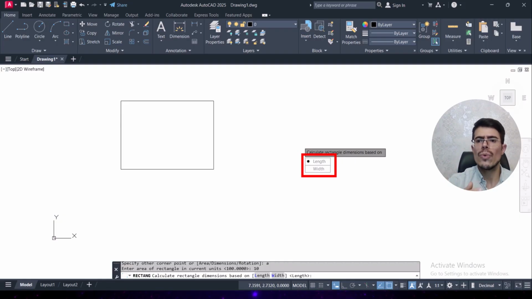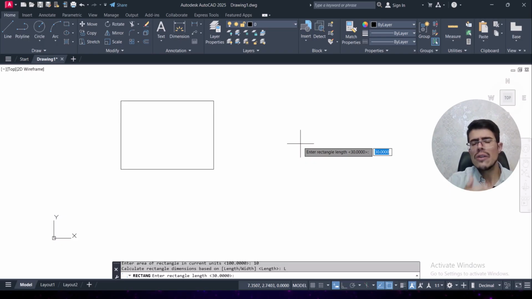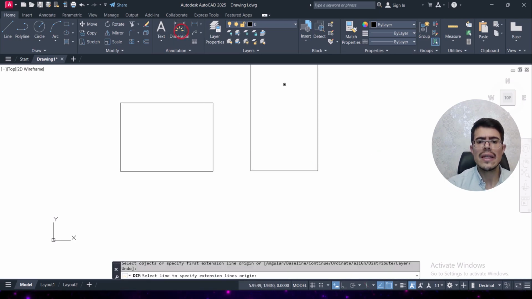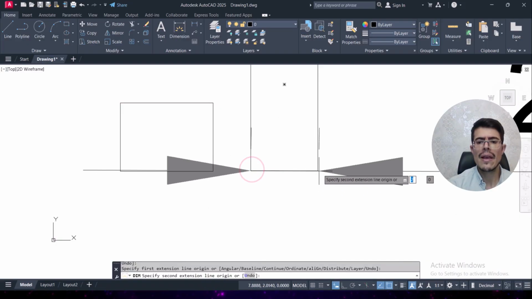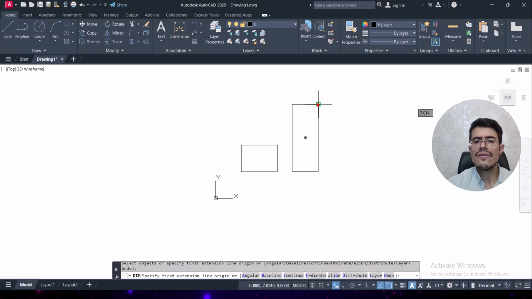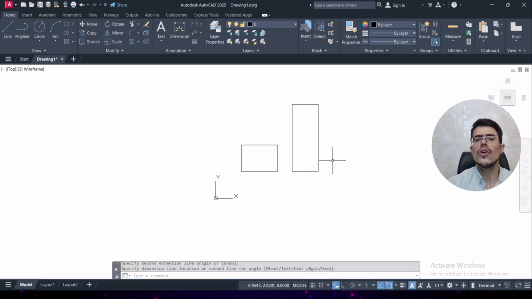Now it asks which one you want to select as your known dimension: the length or width? I say I know the length, and it asks what your length is. I want to do an easy example, then you can do it in your project based on your need. I say, for example, the length is 2. So now the width will automatically be 5. If I press enter, it shows that the length is 2 and the width is 5. So 2 multiplied by 5 is 10.